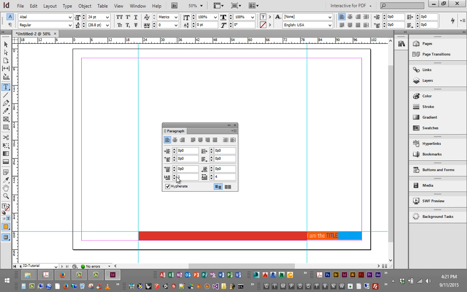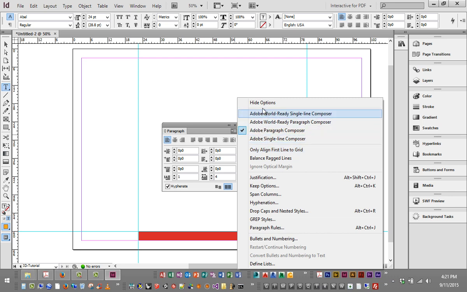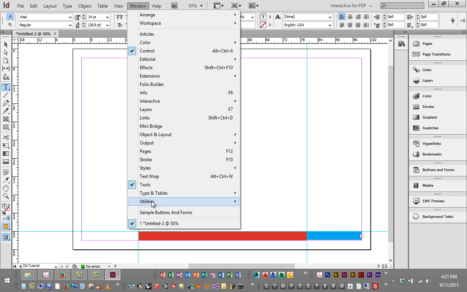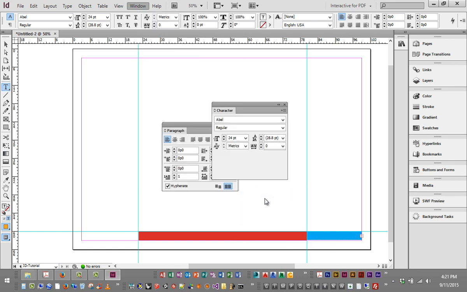Oh no, that's the other part. Do that. So, bullets and numbering, hyphenation. It might not be, it could be under character too. So let's go under character. It's a character menu as well.